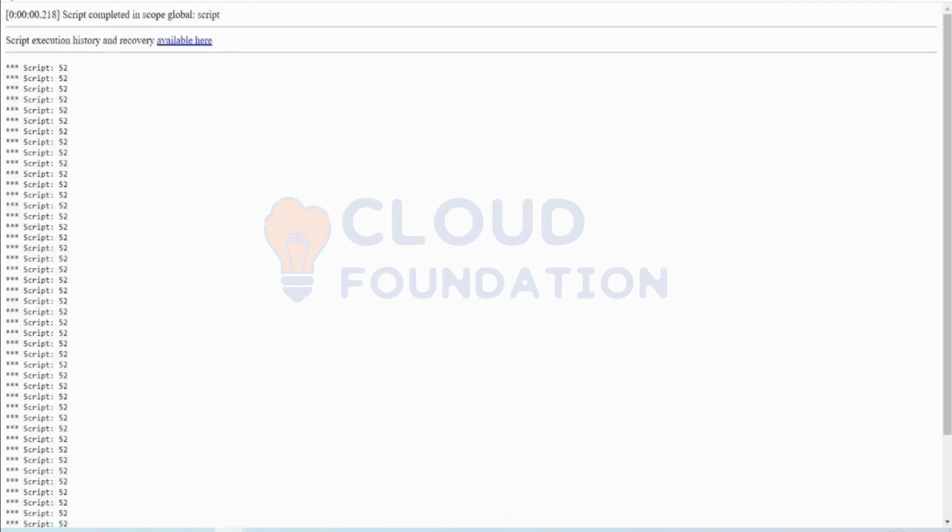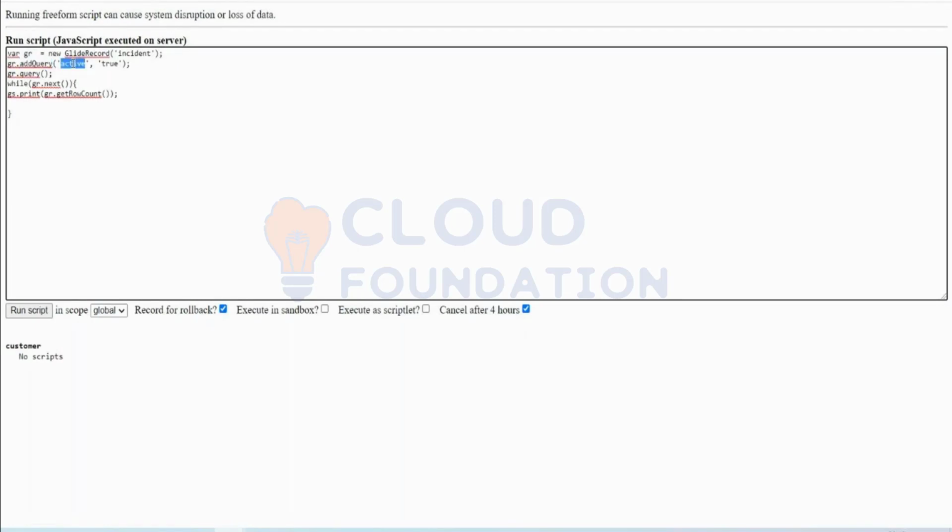So this is the addQuery method. It is a GlideRecord method. In GlideRecord itself, we have addQuery as one method, query as one method, and getRowCount as one method. In addQuery, we push in the field and its value to filter. This is like additional filters. Now I want to access the first five records.